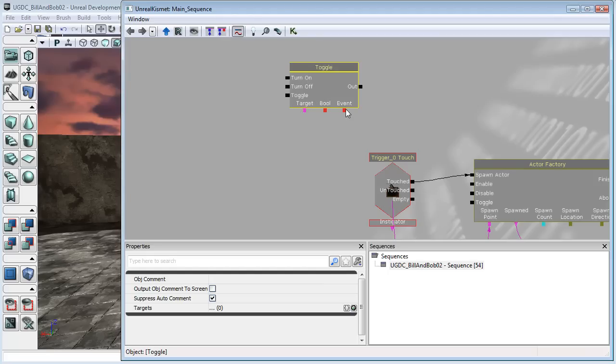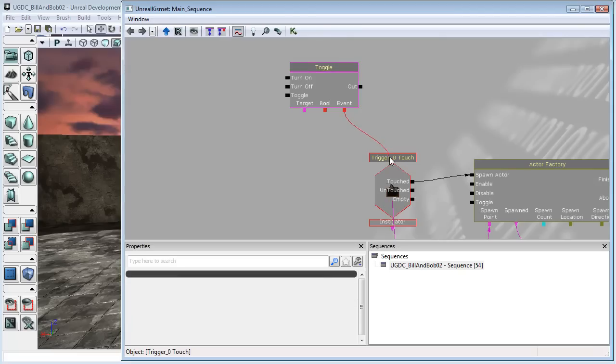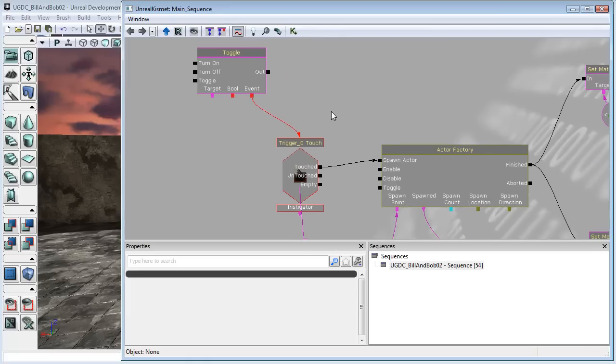And the targets, or the things that you can affect, are a basic object target, a boolean you can set to true or false, or an event. This is what we need to plug into our trigger touch event. Now, in order to switch this touch event off, we need to fire off the turn off input once this has been triggered the first time.